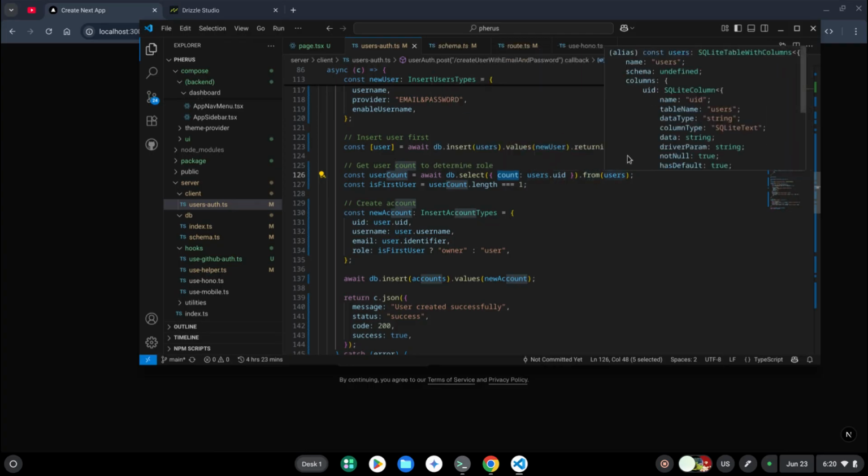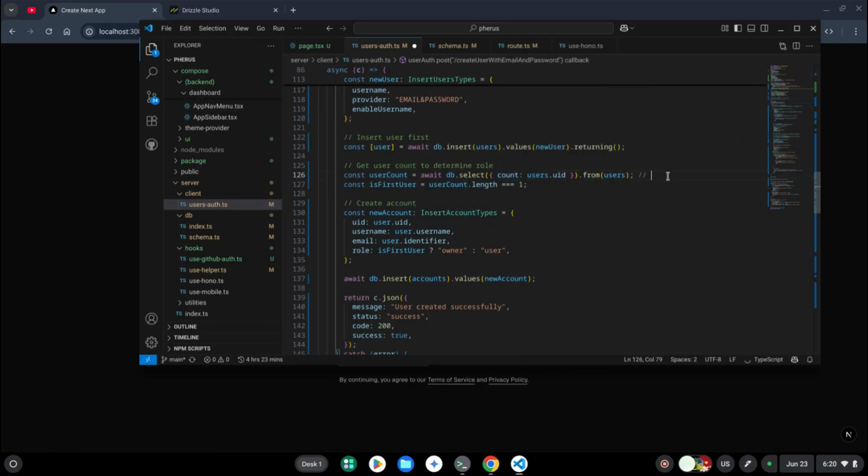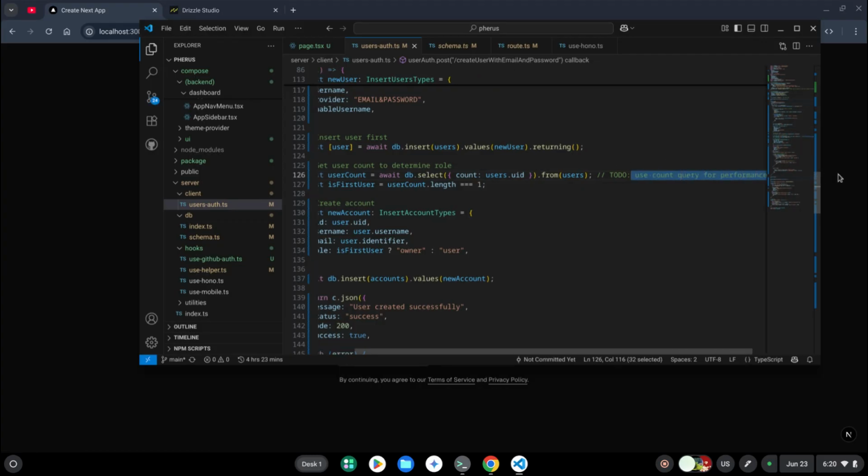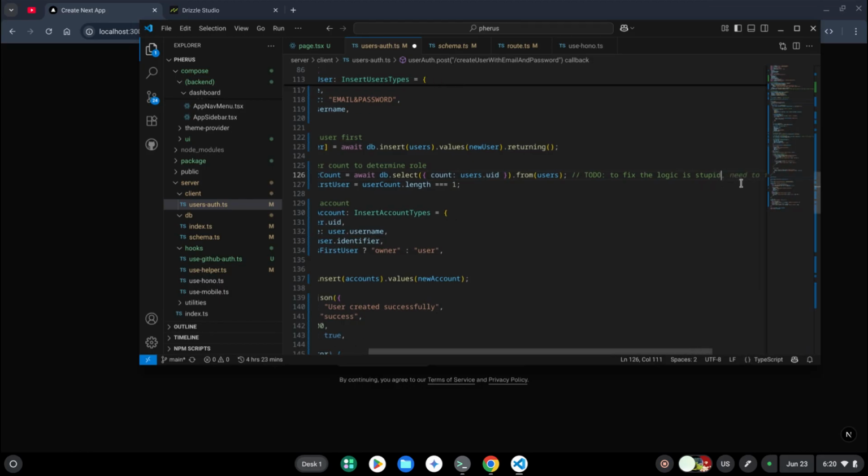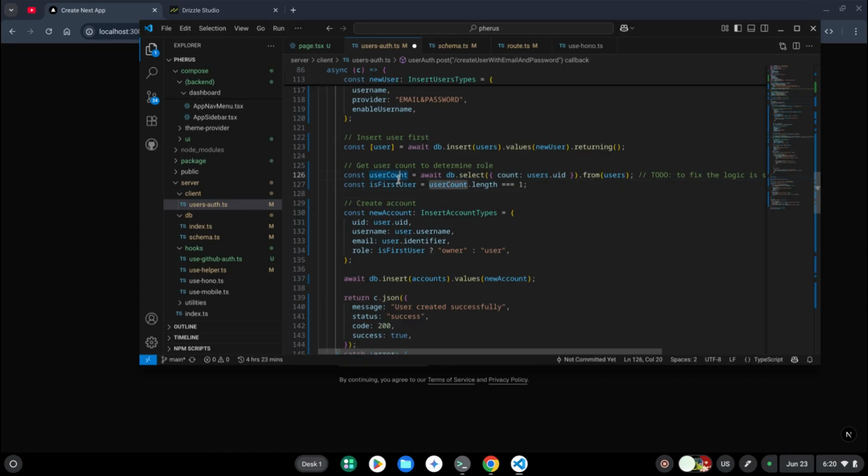Yeah, this is a crappy logic to do. I think we shall need to fix this. We shall need to fix it, but the logic behind it is to determine who the first user in the database is supposed to be, the role of the first user in the database.